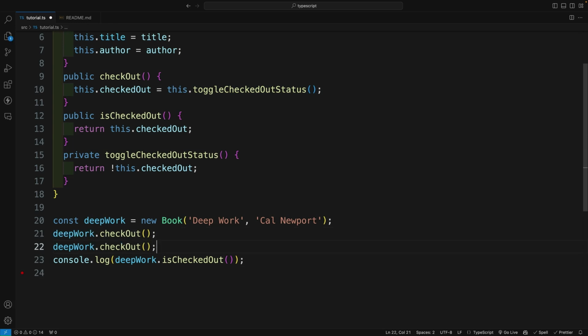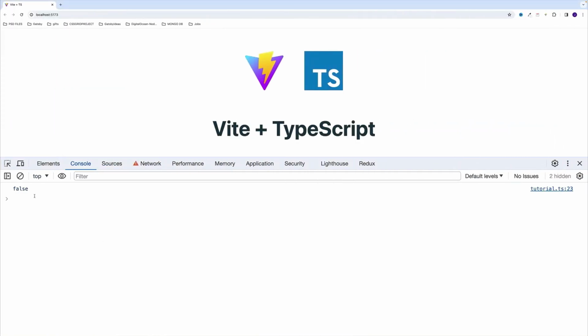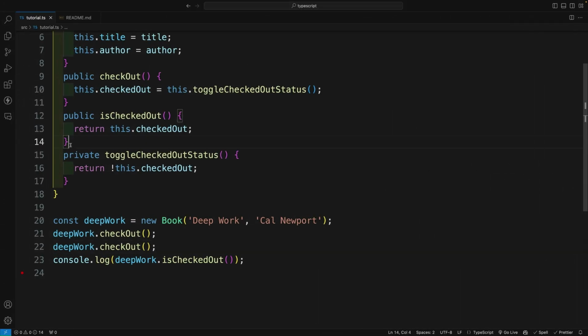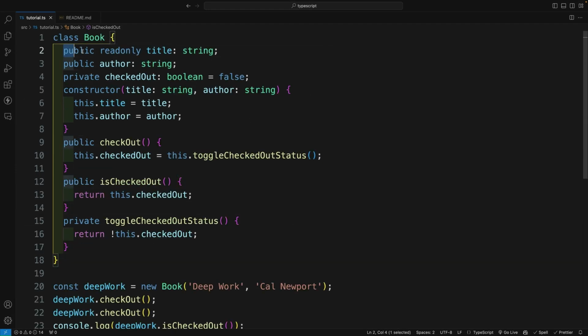Now let me try this one out. Let me run it 2 times. And now this should be set equal to false because we're just toggling back and forth. So this is how we can use public, private, and read-only modifiers in classes when we work with TypeScript.